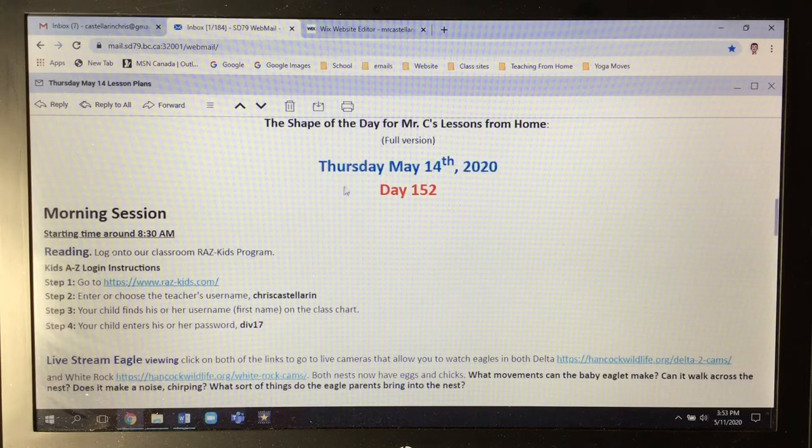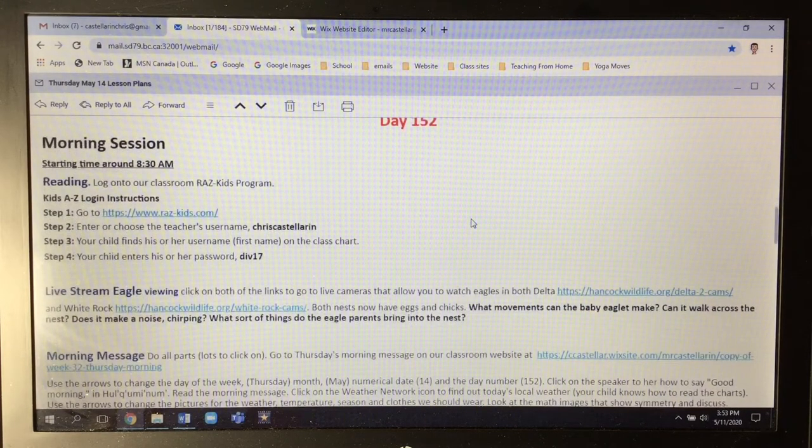It'll say what the date is for the lesson, and what day of school we're in out of 180 days. This happens to be day 152 for Thursday, May 14th. For reading, kids can go into RAZ-Kids.